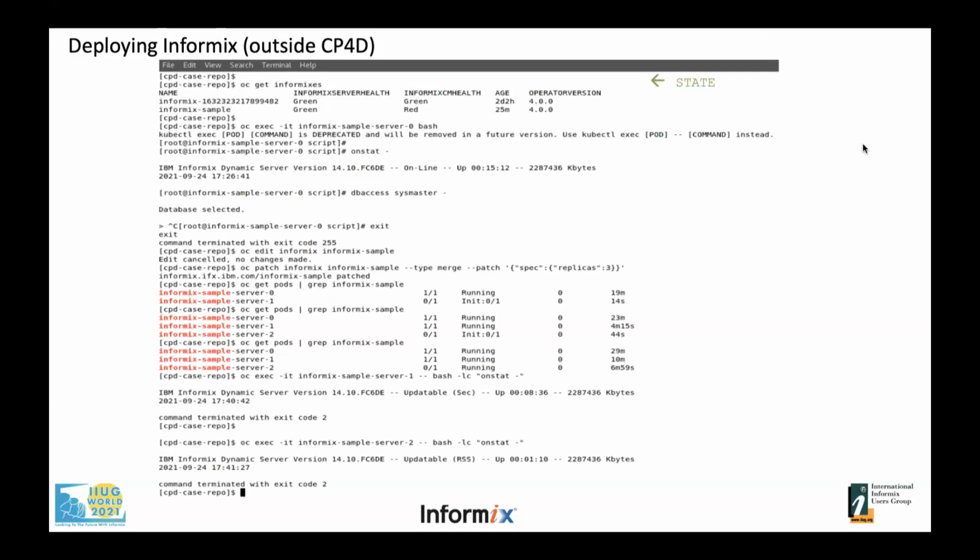The Informix CM health column shows red because we didn't create an Informix CM object. We only did an Informix one. Now we can connect to the Informix server going directly to the pod that we are showing here, running onstat or dbaccess, or you can connect to it from the outside.